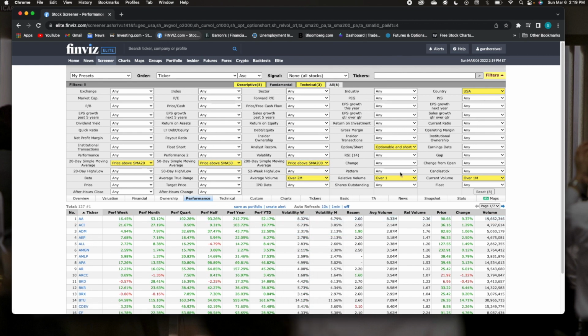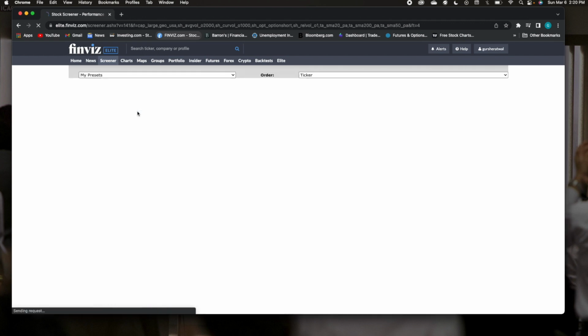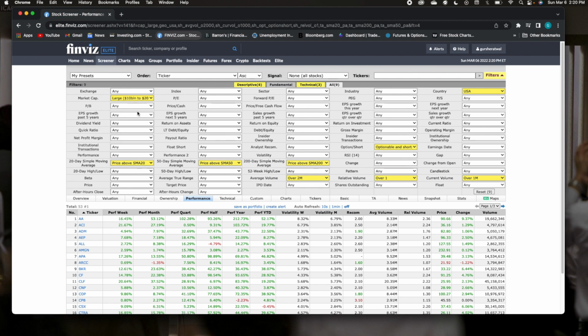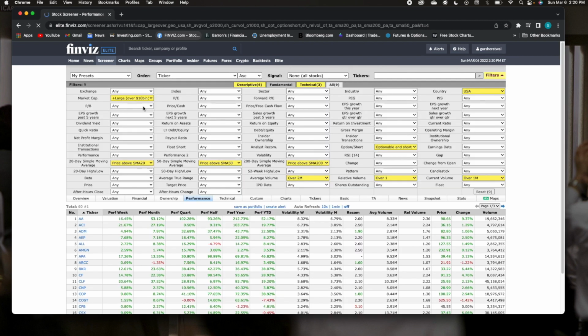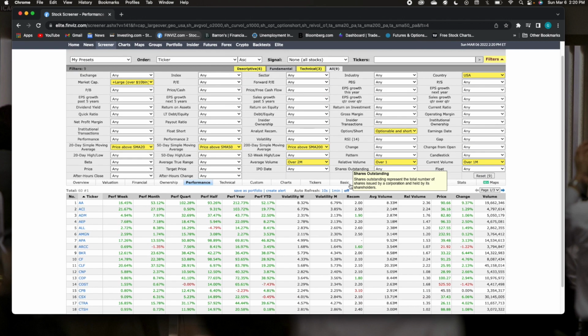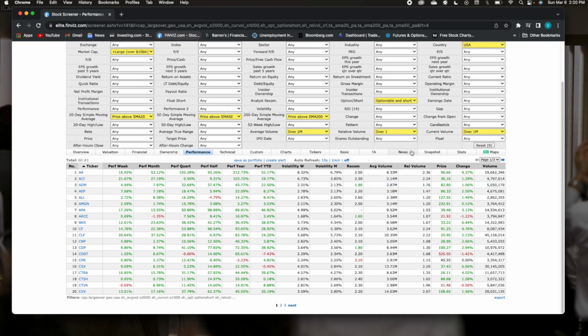Okay, and then also we have optional shortable, country, and then the market cap. I want to focus on the bigger names, like large cap names. So when you select large, it's only going to show you large cap between 10 billion and 200 billion. I like to go over 10 billion, large cap plus everything over 10 billion and more. Okay, so based on these scenarios, we're going to get a list of stocks.